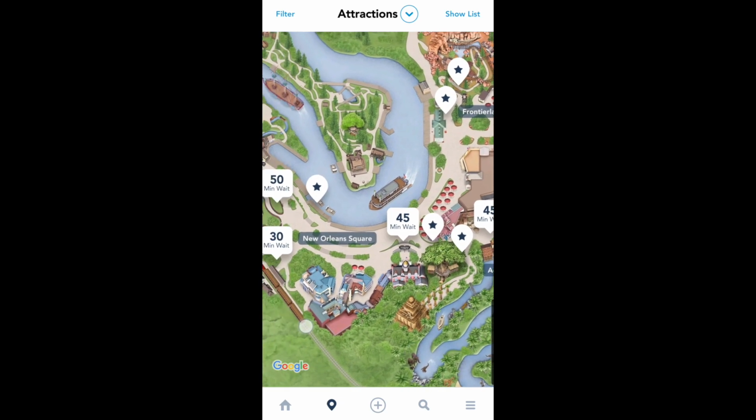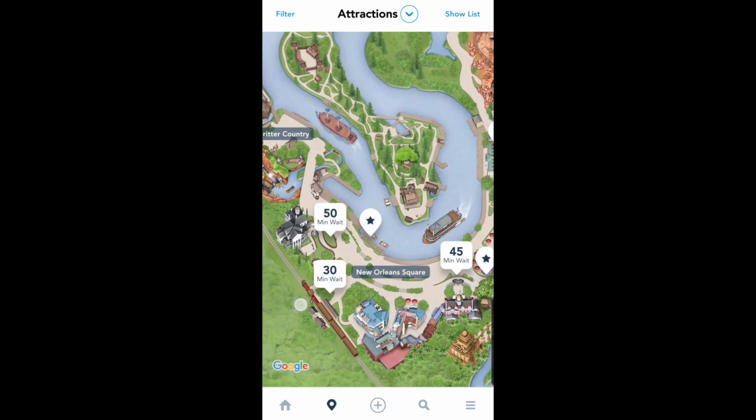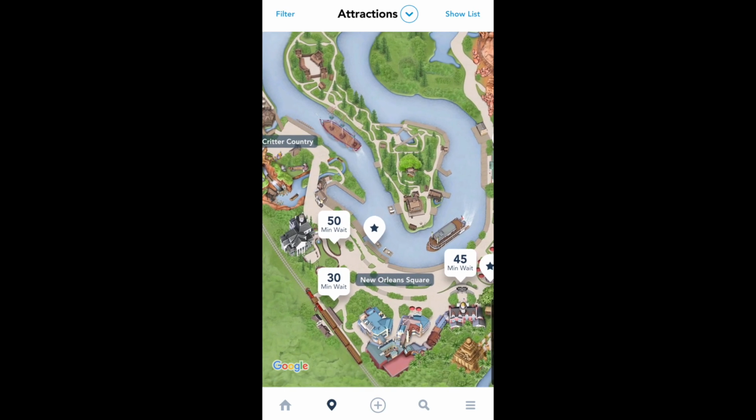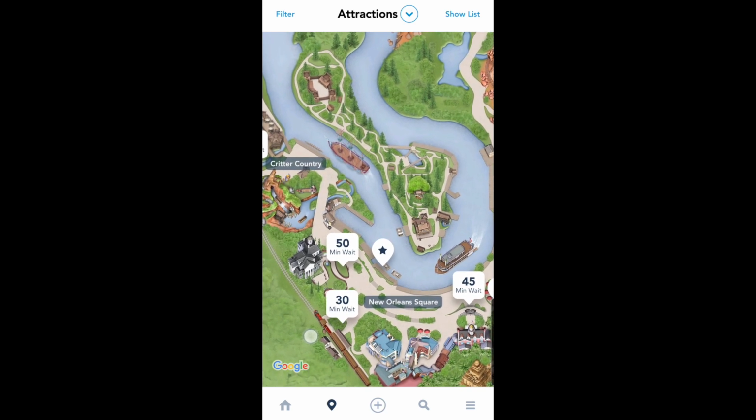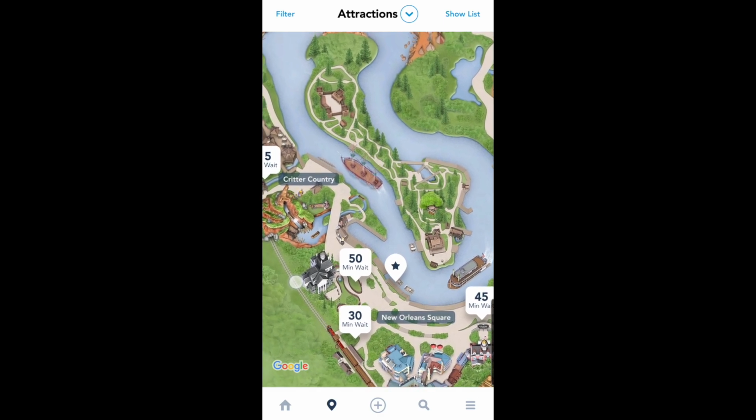And we hit New Orleans Square. You see an island in the middle of this river area. It's the Rivers of America. The island is Tom Sawyer's Island, and it is a lot of fun over there. You can search for treasure. Definitely take the kids over there to run around.